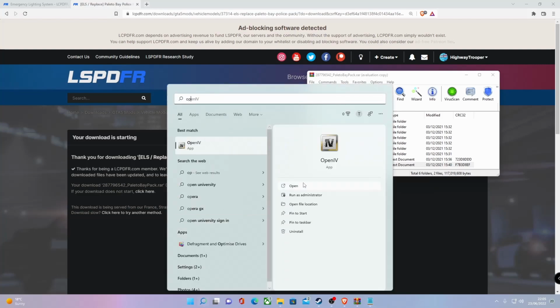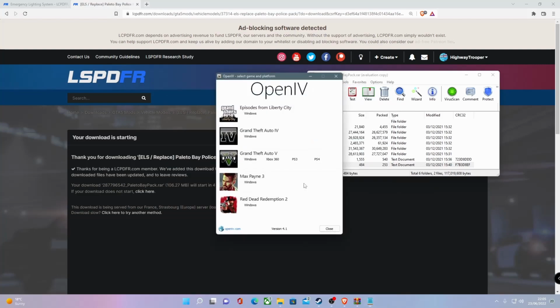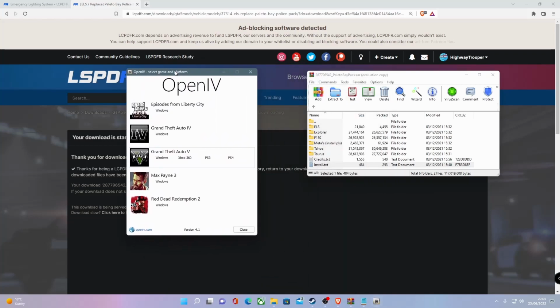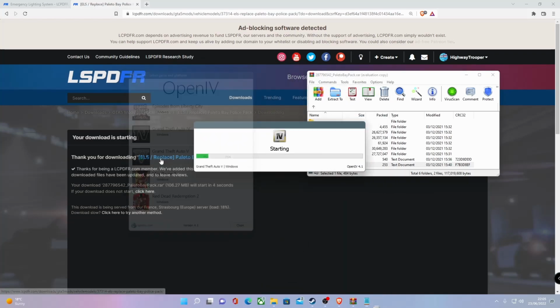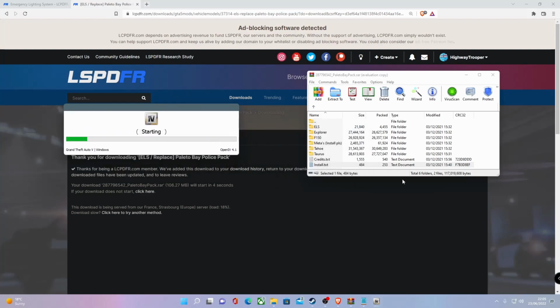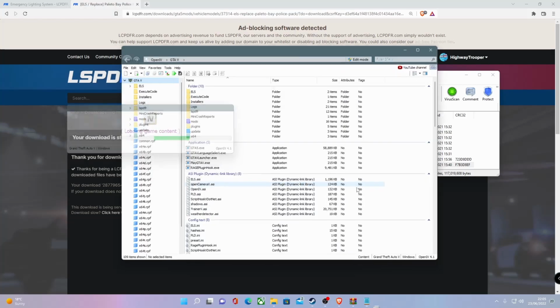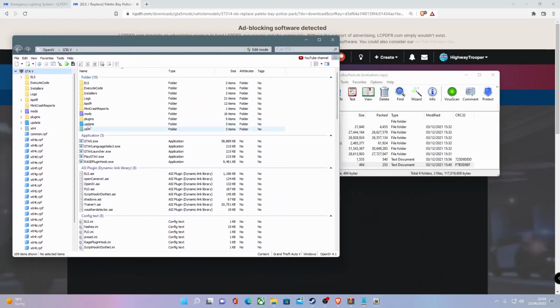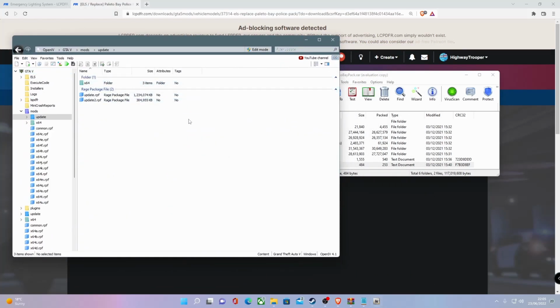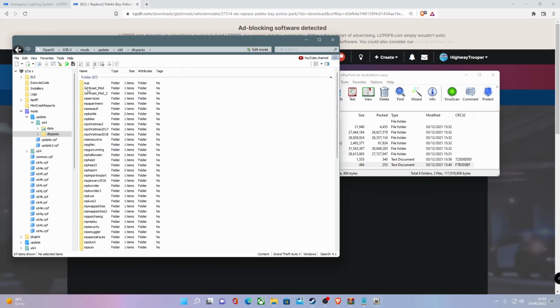If you do not already have OpenIV, what are you doing? Make sure you install it. This is a necessity when it comes to modding GTA 5. Hit Windows, start it up, and then from here, what you guys are going to want to do is go to your mods folder, and then go to update, go to x64, and then DLC packs.